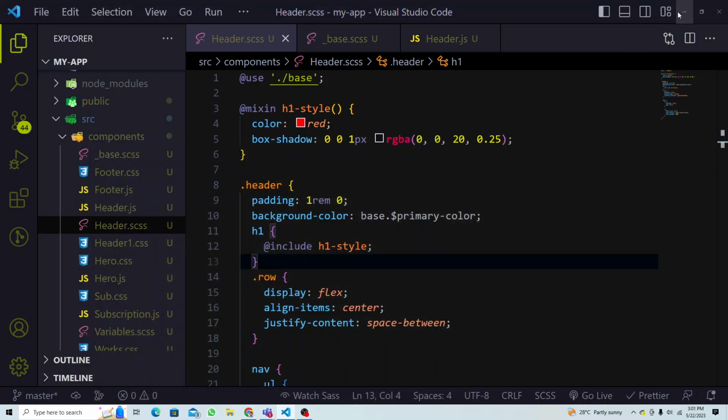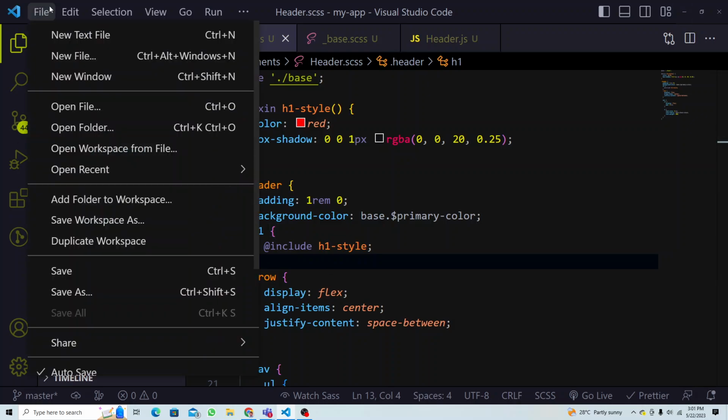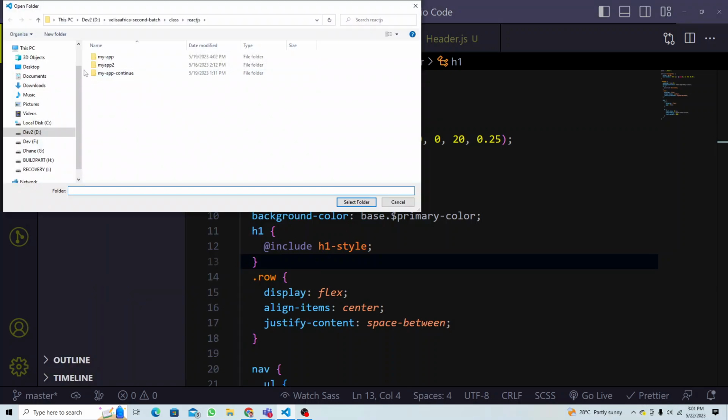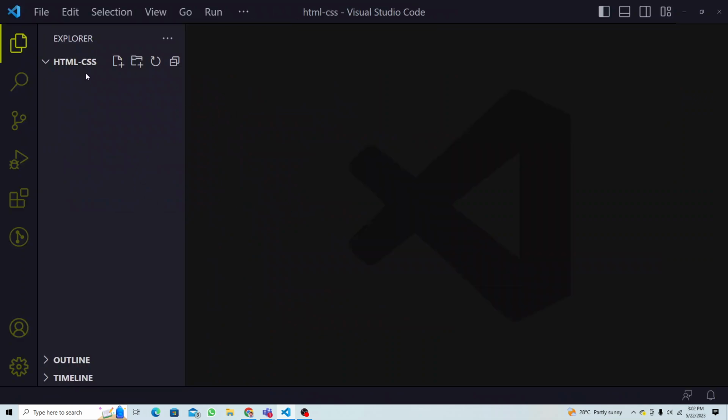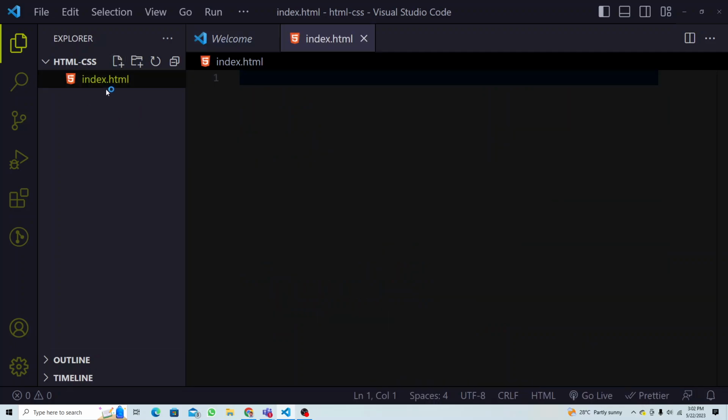I mean, say if you have a normal HTML CSS project, and you want to use SASS, then you have to do something different. Either you initialize the project with npm init and all that, then install SASS and use it. But if not, I'll show you the easy way now.